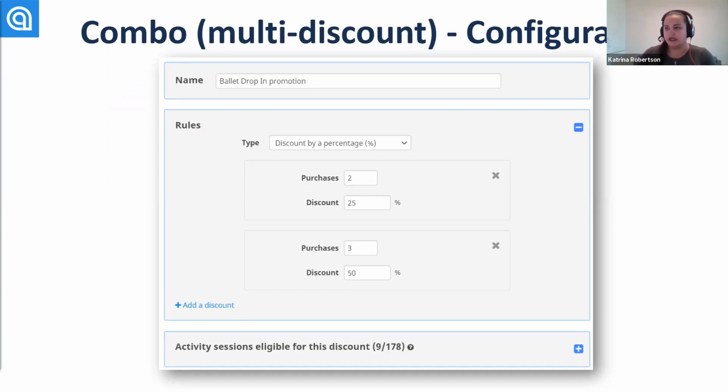In my example here, if you buy 2 ballet drop-in activities, the second one is discounted by 25%. And if you purchase a third, the third drop-in will receive a 50% discount. If you purchase 4 or more, those additional drop-ins will be full price.